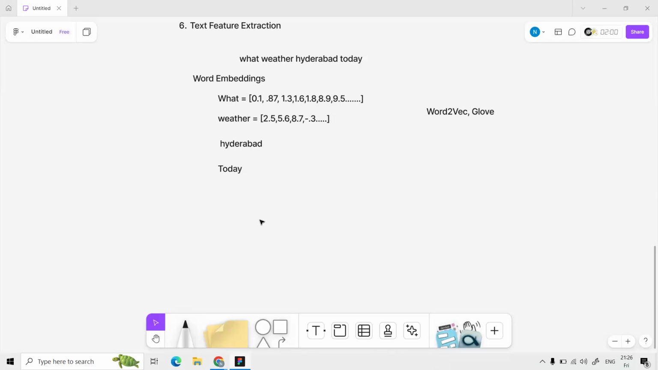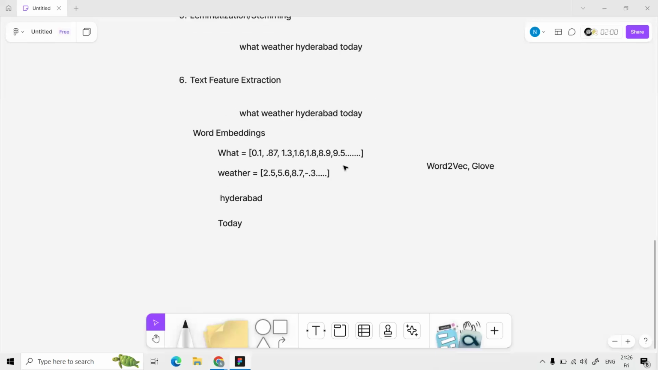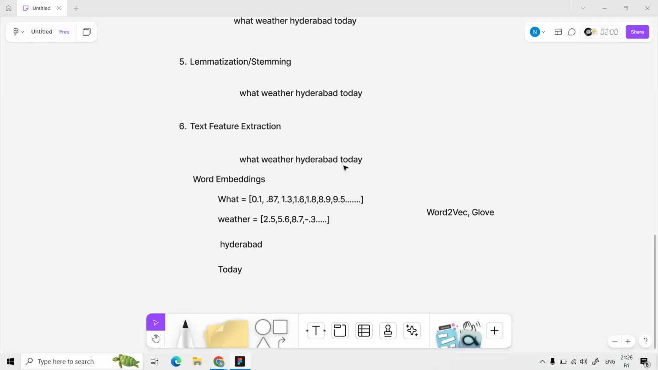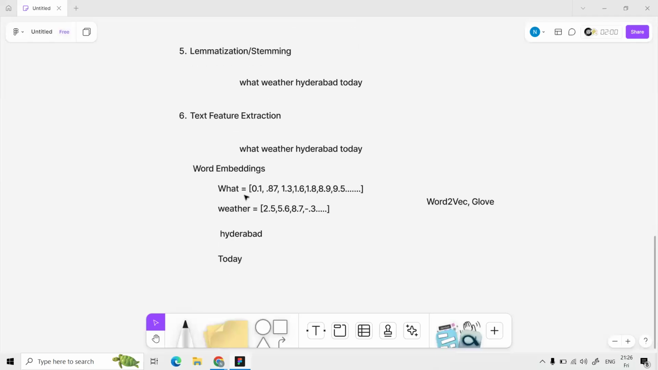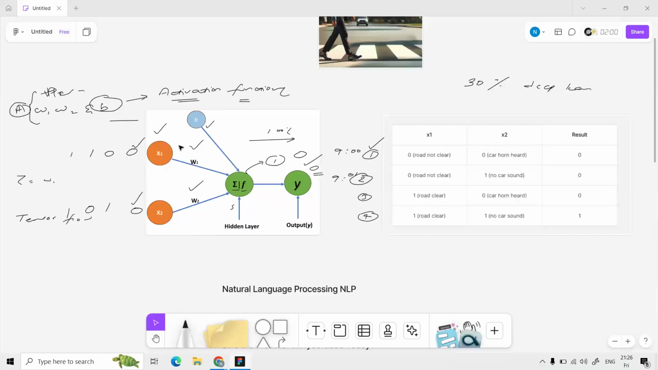Now you should get two questions. The first one is how this model is able to convert a word into a numerical vector form. And the next question: we got this numerical vector form, so what is the next step? These are two important questions we'll be getting at this point of time.